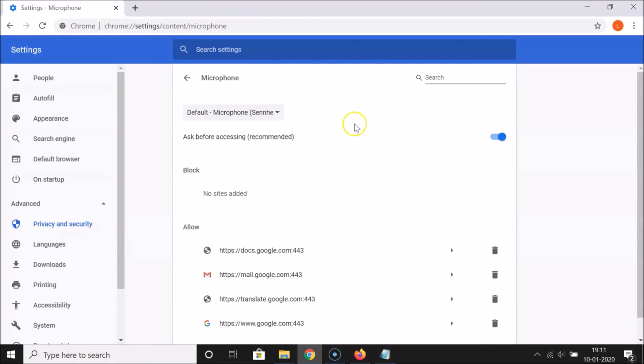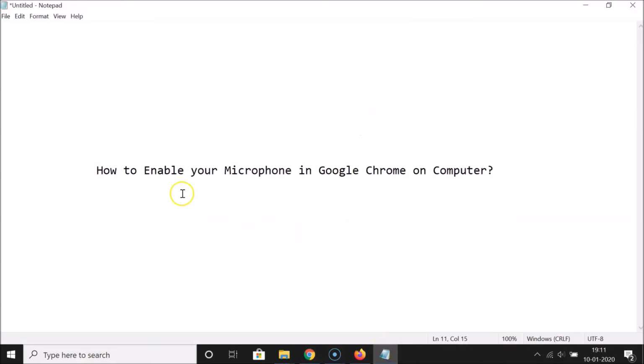So guys, that's it. In this way you can easily enable your microphone in Google Chrome on computer.